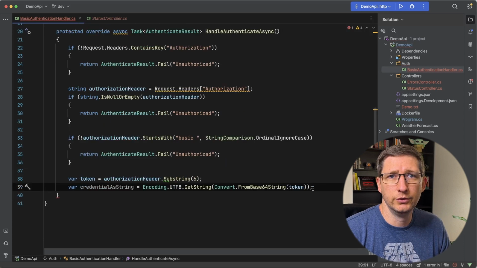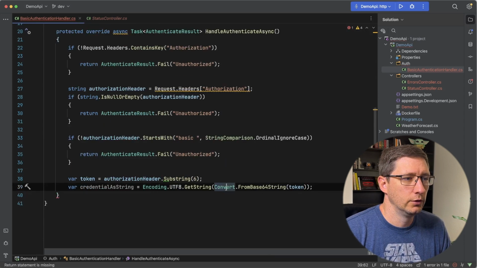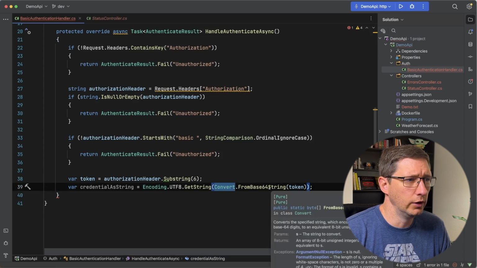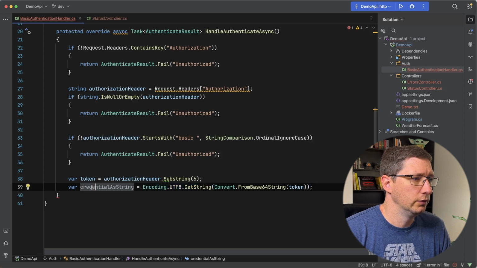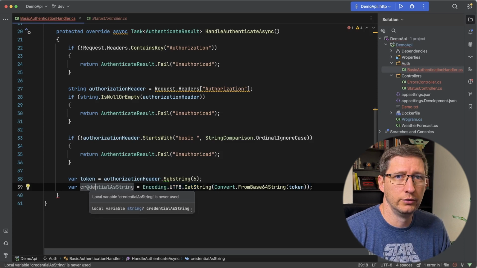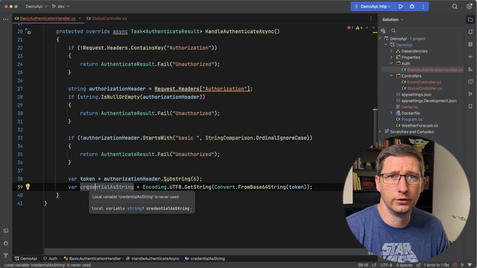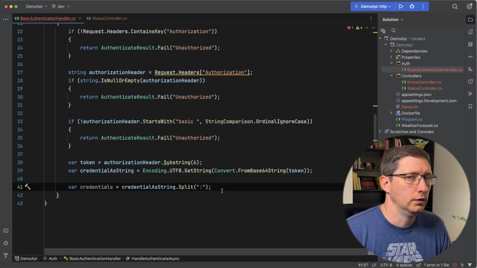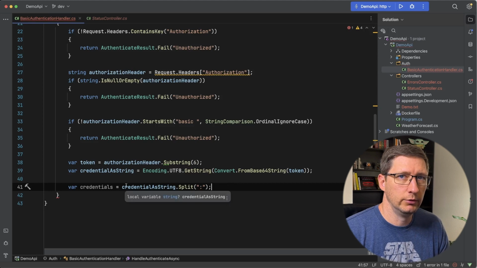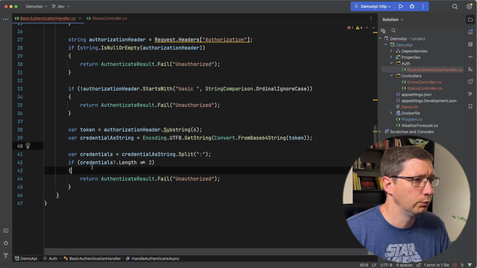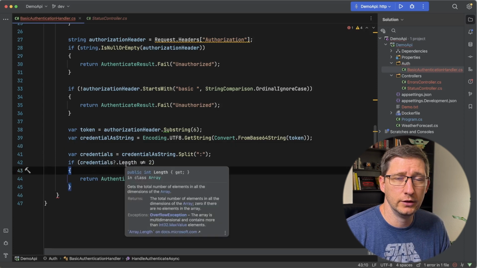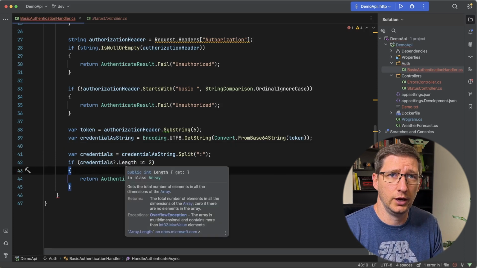And then what we need to do is decode the username and password. The first thing we do is use the Convert utility to decode that string, which gives us a byte array. And then we use Encoding to get a string from that byte array. So now this is going to be a string, which is the plain string of the username, and then a colon, and then the password. And then what we want to do is split that string on the colon so that we get the username and the password. And since this split command is going to give us an array of strings, what I like to do is just make sure that the length of that array is 2, which means that it has a username and a password.